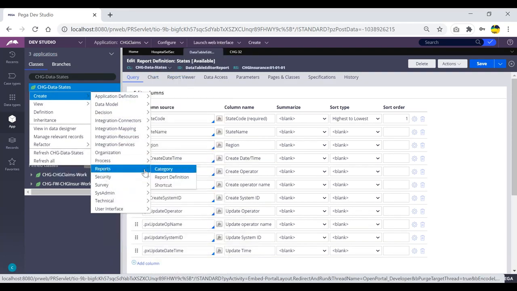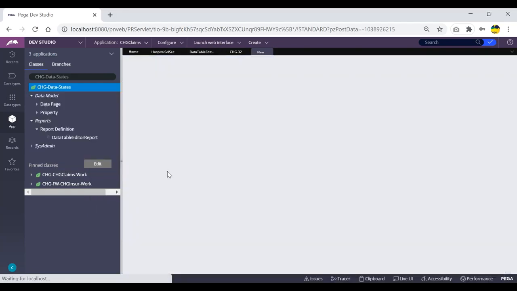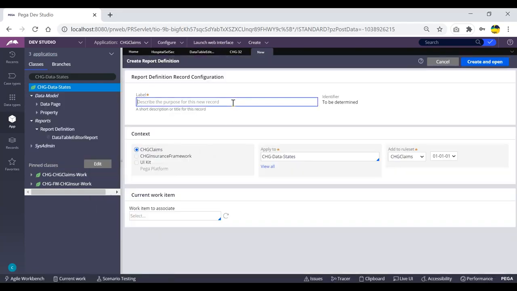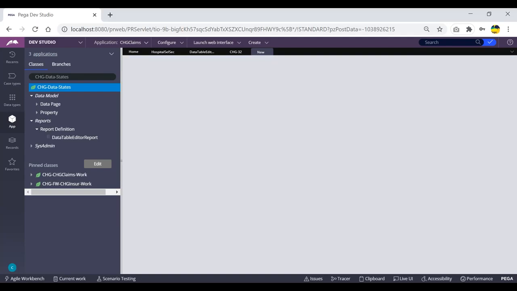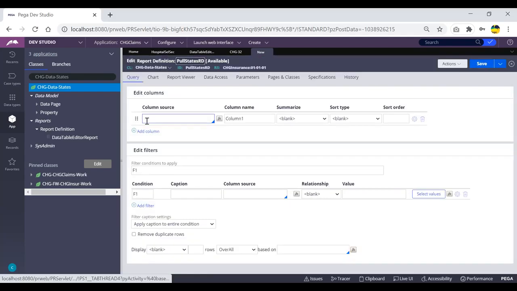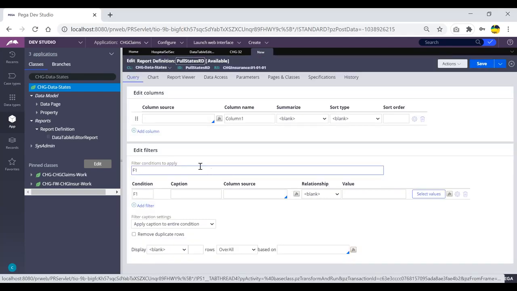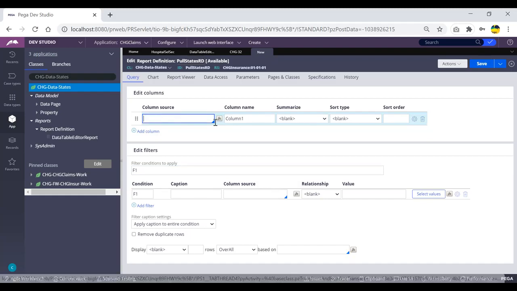It will be under reports. Click on report definition. Name it Full States RT, like a report definition. Just create and open. And this is how it will look. What are all the property values you are looking for? We have to define them here.